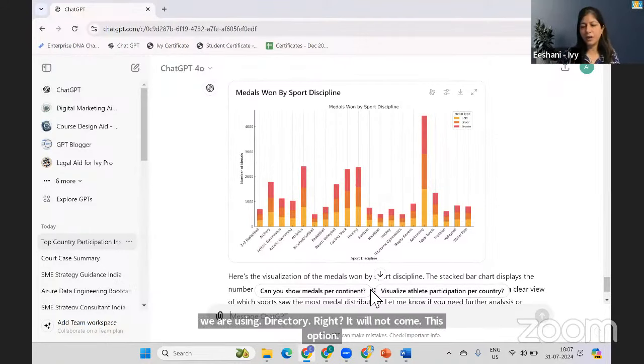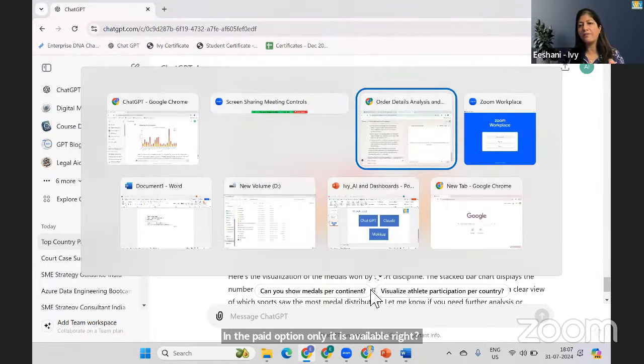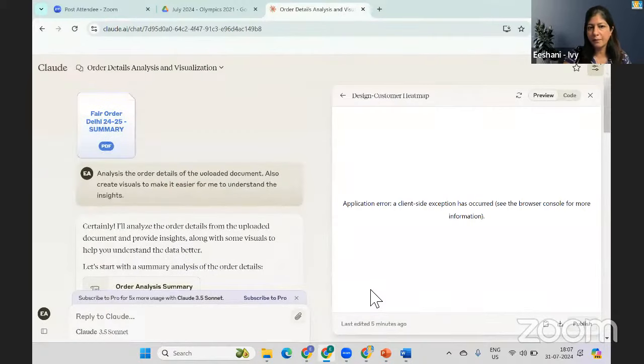Okay. So, for example, I use the paid version of ChatGPT, but the same work I have done in this software, which is Claude, and I'm not using the paid version over here at all.